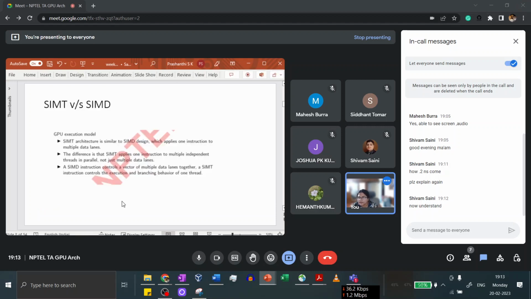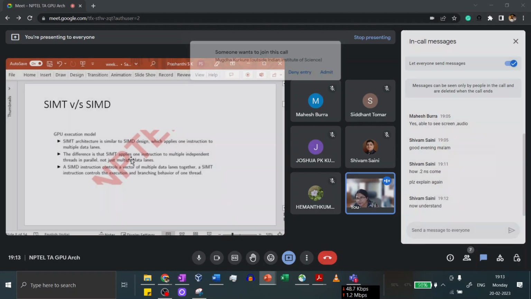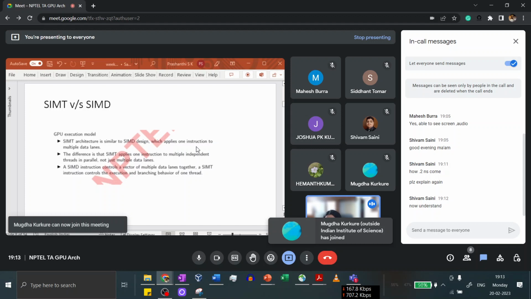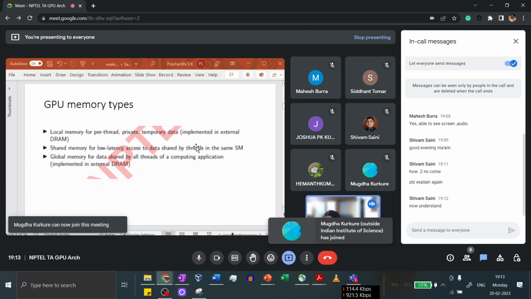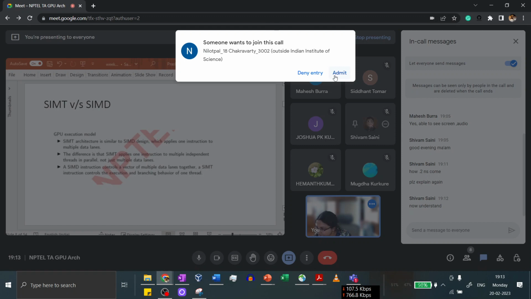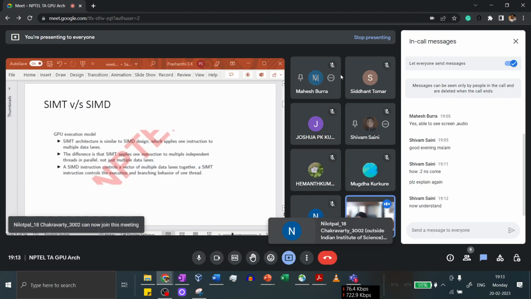let's move on. Right, so these are a couple of topics I said I would explain after week 2, right? I think I said I would explain the whole SIMT versus SIMD and the GPU memory type. So those are the two topics I've picked up for today. So I think we went through SIMD in detail, right?